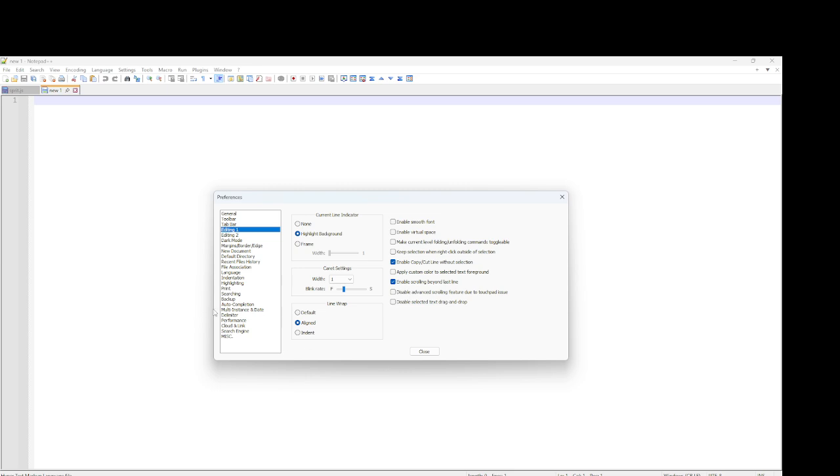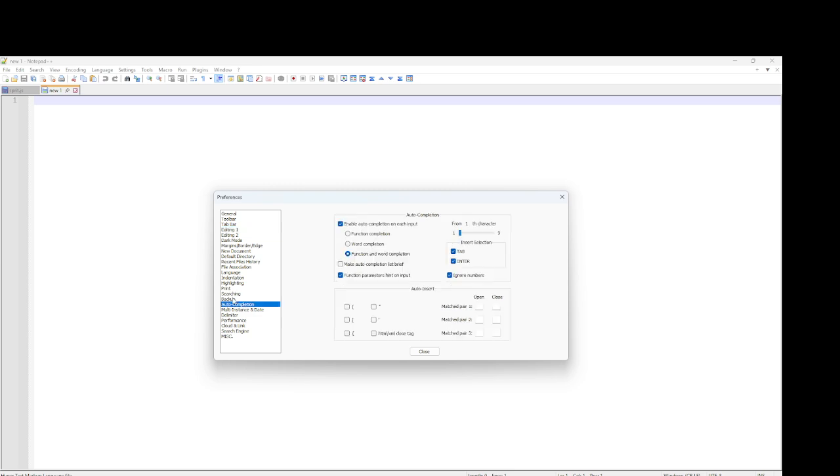After making your changes, click Close to return to the main Notepad++ window. If you don't want to change anything, simply close the Preferences window without making changes. And that's how you can access and change Notepad++ settings.